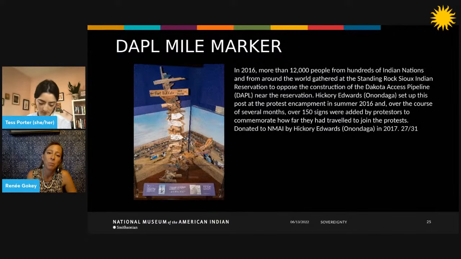So one person, Hickory Edwards, who's Onondaga, set up this post at the protest encampment during that summer of 2016. And over the course of several months, over 150 signs were added saying where they're from to this mile marker. So you can start to see different nations there, and you see a photograph in the back of the gathering. And often they use the term water protectors. Instead of protesters, a lot of the people who worked on the front lines consider themselves protectors of the water. Rather than protesting, they're protecting.